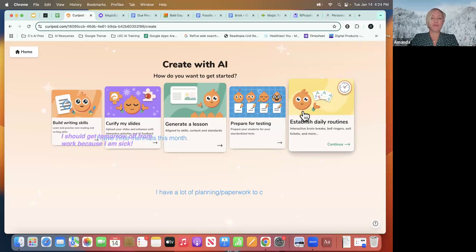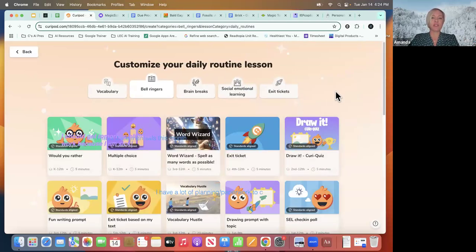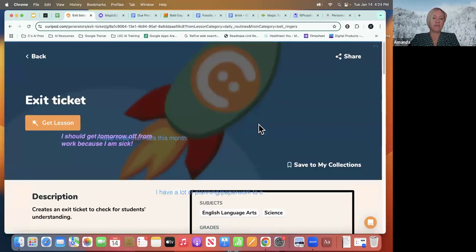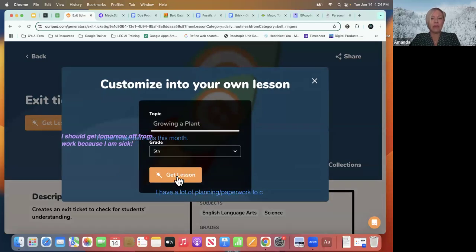So let's just go into one of these and say establish daily routines. And so here I can work on some vocabulary. I can do a bell ringer. I can do a brain break or some social emotional learning or an exit ticket. So I'm just going to choose exit ticket for now. I'll say get lesson. If you want to go into a little bit more details, you can look at this lesson more carefully, get a better idea.